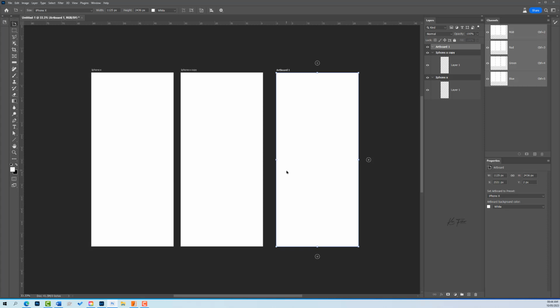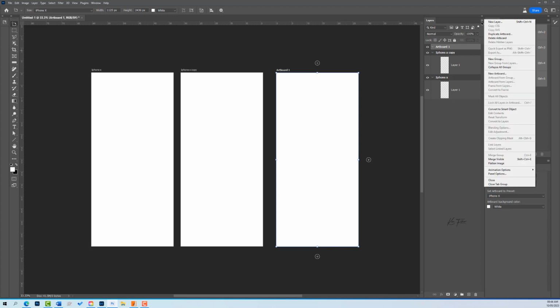Another option is from the panel flyout menu. So I could go over to the Layers panel flyout menu, and I've got New Artboard.